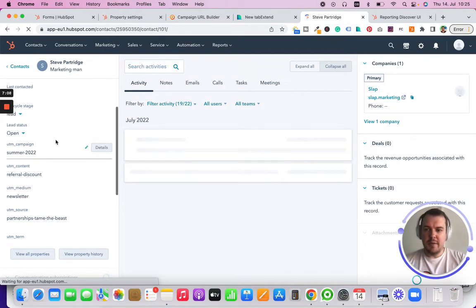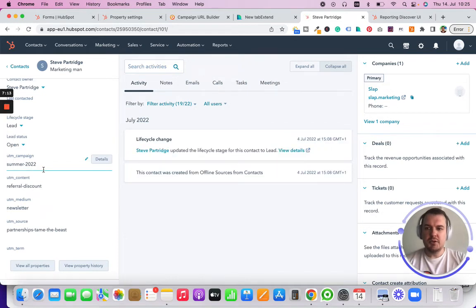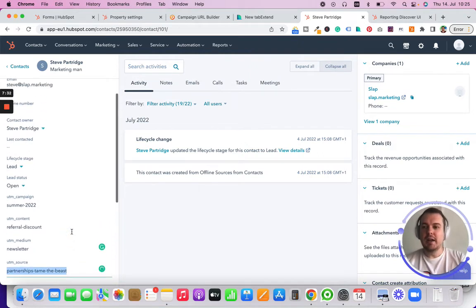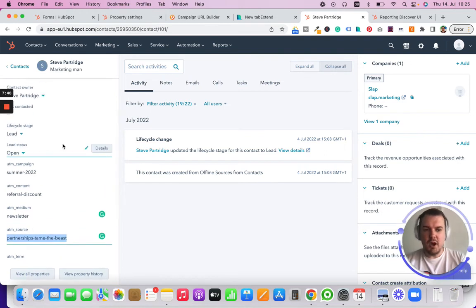our UTM information. So we can see that I came through the summer 22 campaign, the content. So that might be email number 2 sent out by our partner, which added a discount. So it's a referral discount. It was through a newsletter, so it wasn't through the site. And the source is Tame the Beast. That's the name of the company. So we can see on an individual level here where this contact came from. So he booked a demo, and the form automatically extracted this information from the UTM parameters.